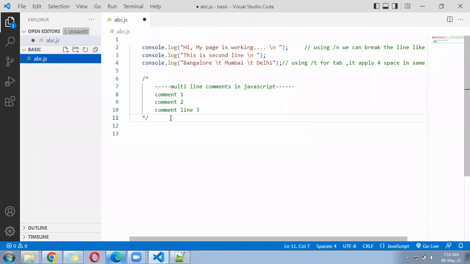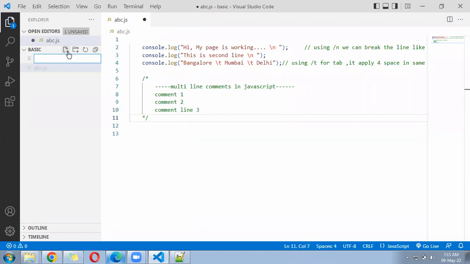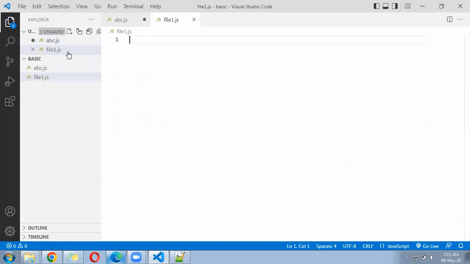Okay, so let us come to VS Code on the left hand side. You can see you have a new file option. Click on new file and give the file name. You can write variable directly, but maybe the word variable looks like a difficult big word. We can write file1.js, file1.js. You may have an idea from C programming.